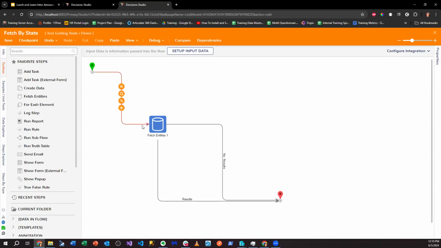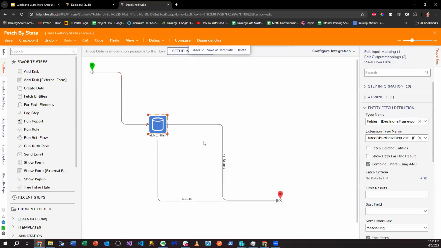So basically what happens is with the run report step, it does a join query, and when you grab the flow execution extension, it will join those two tables, the folder table, the decisions folder table, and then the flow execution table. And so that's why I can display that in the report, but not in the flow right here.